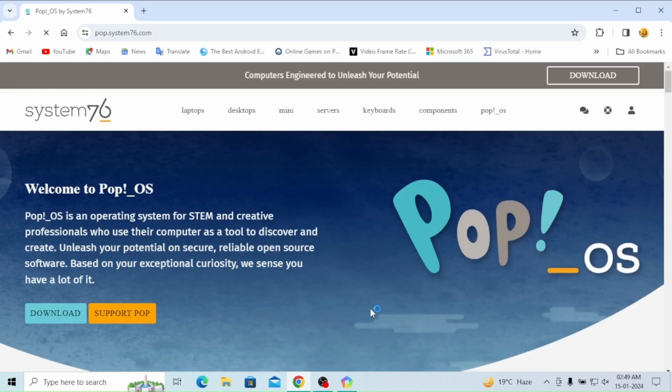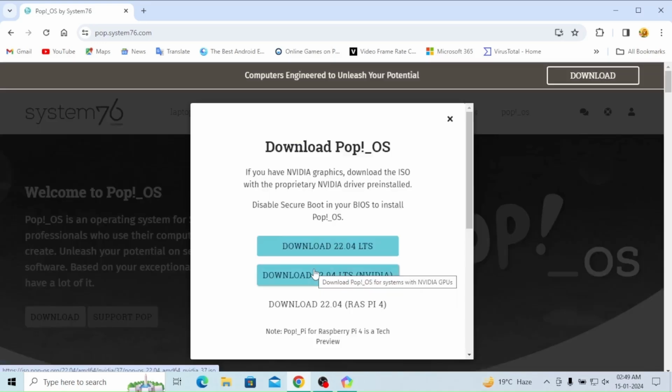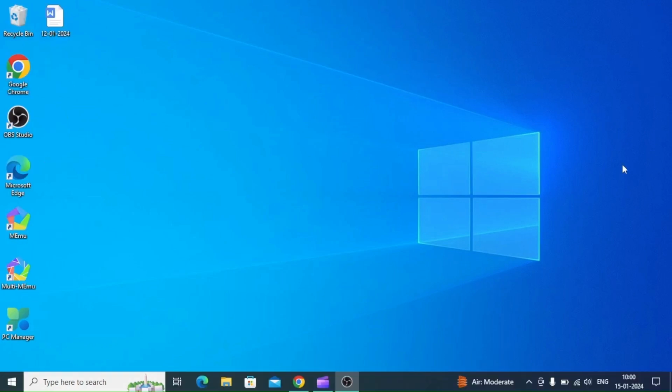So now we'll check for the features, and we'll download it. Welcome to Pop OS, and here the download option is there, and support is there. So now we'll download it and see what the features are. Download the 22.04 LTS. I'm going for the latest version, 22.